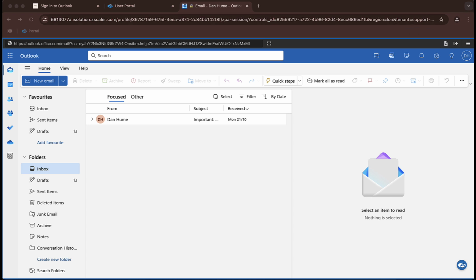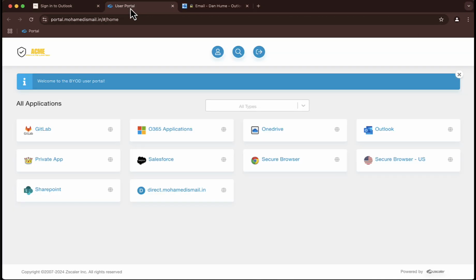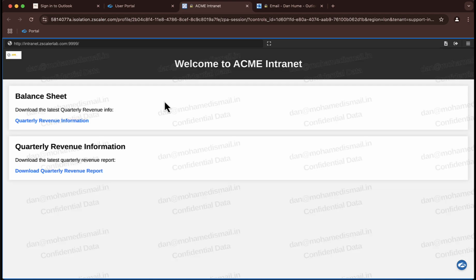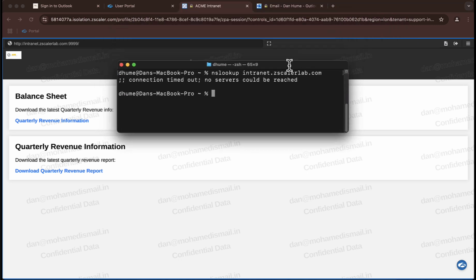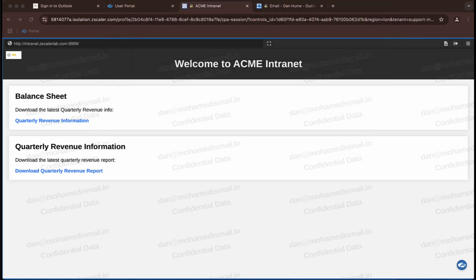Next, I try to access a private application. You will notice that this application in the browser isolation URL bar does not exist in public DNS. Yet I am able to access this application via browser isolation. You will notice that the web server is also listening on a custom port. Hyperlinks to other internal applications with different URLs or even the same host on another port are supported. Access can be granted or denied depending upon policy.